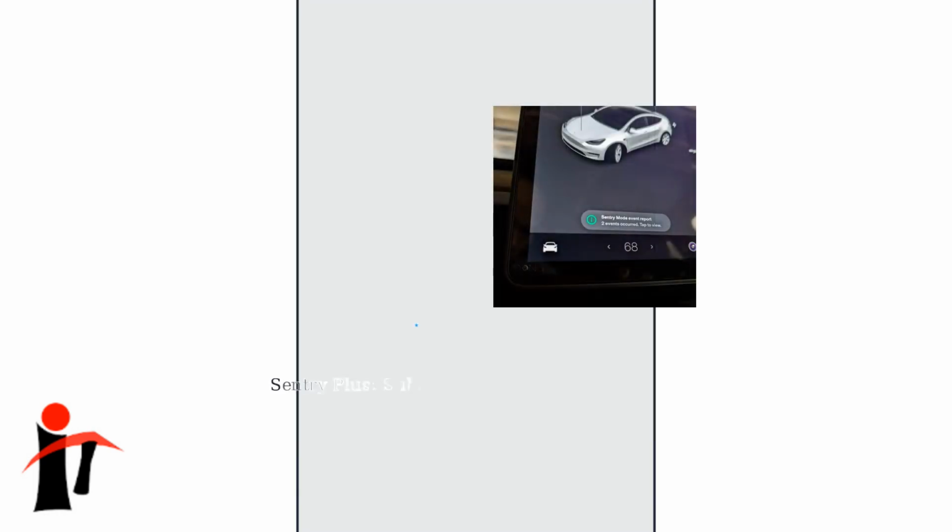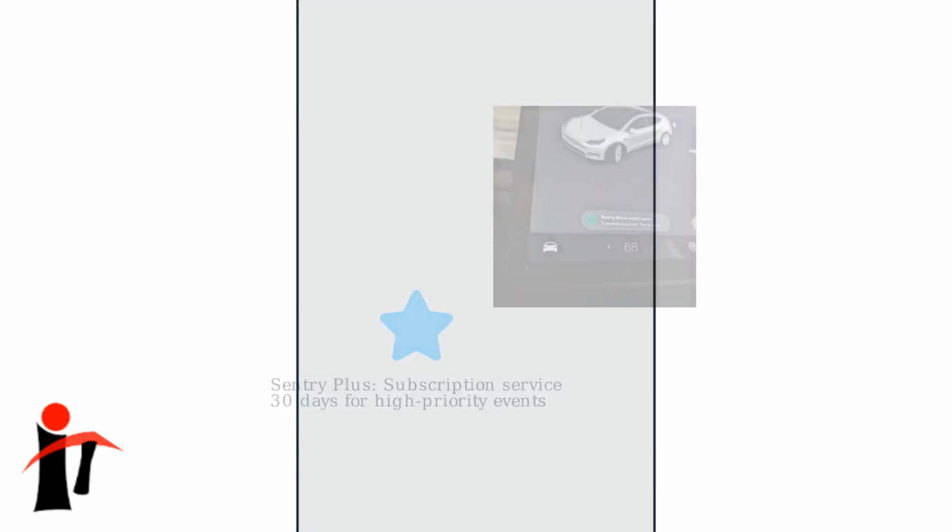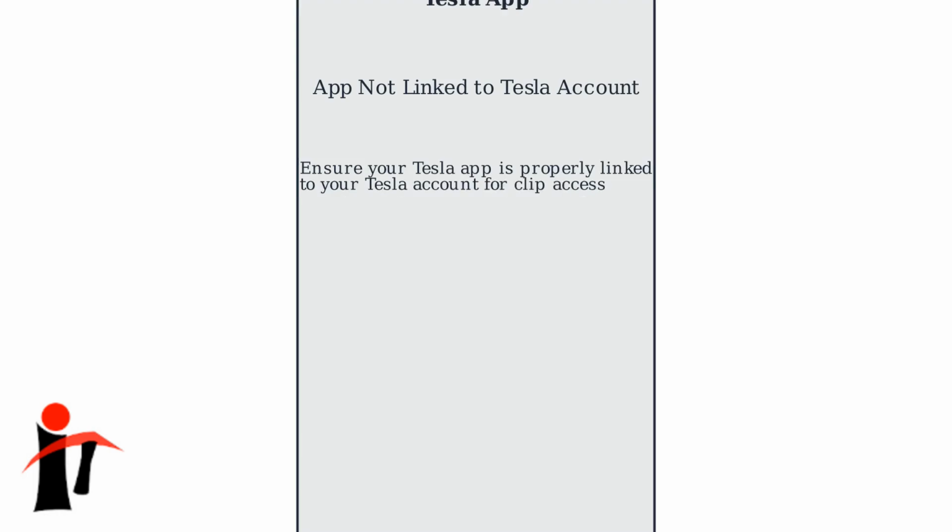For extended storage, Tesla offers Sentry Plus, a subscription service that keeps high-priority event clips for up to 30 days. The system uses AI to automatically tag and categorize events, helping to reduce false positives and focus on important incidents. Importantly, your clips remain private and are not uploaded to Tesla's servers unless you choose to share them through the app.